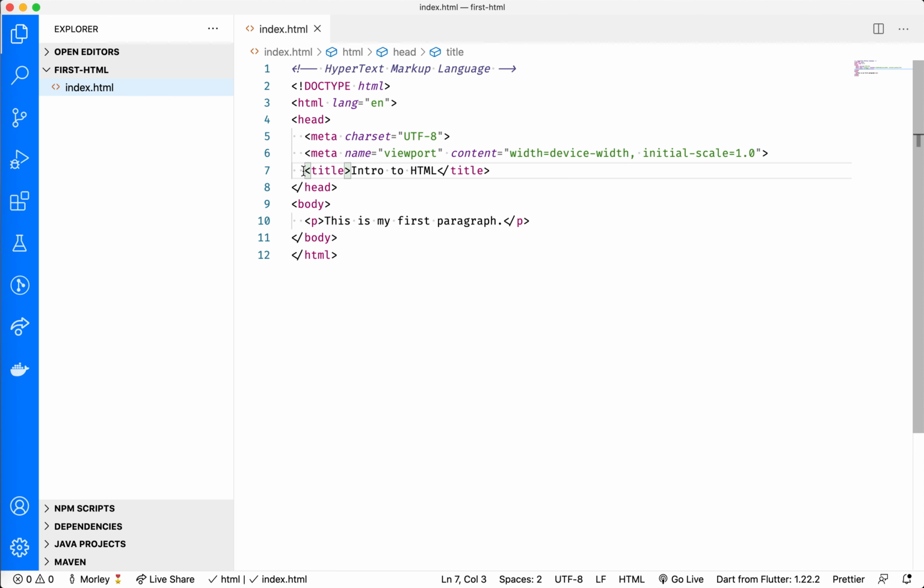Next, we have a title tag here, and this is something that you won't see in the main part of the browser. However, you will see it up in the tab. Up above, if you were to hover over the tab in the browser, it will tell you what the document title is.